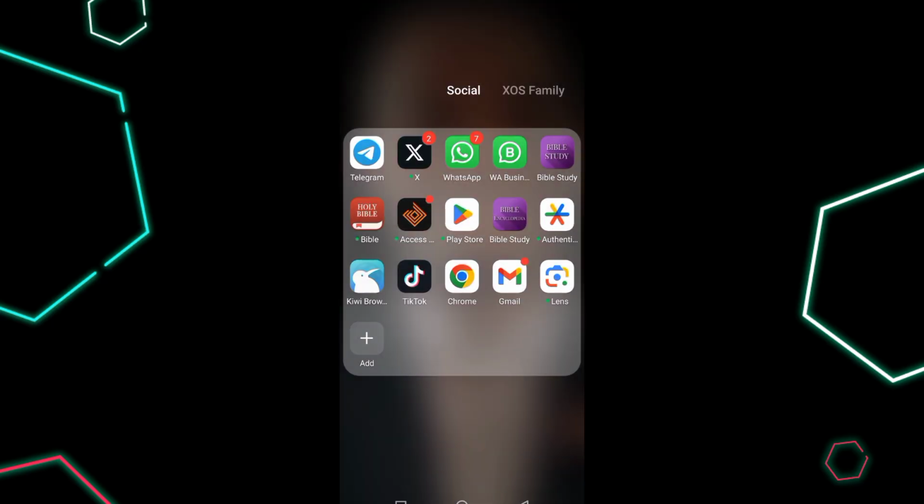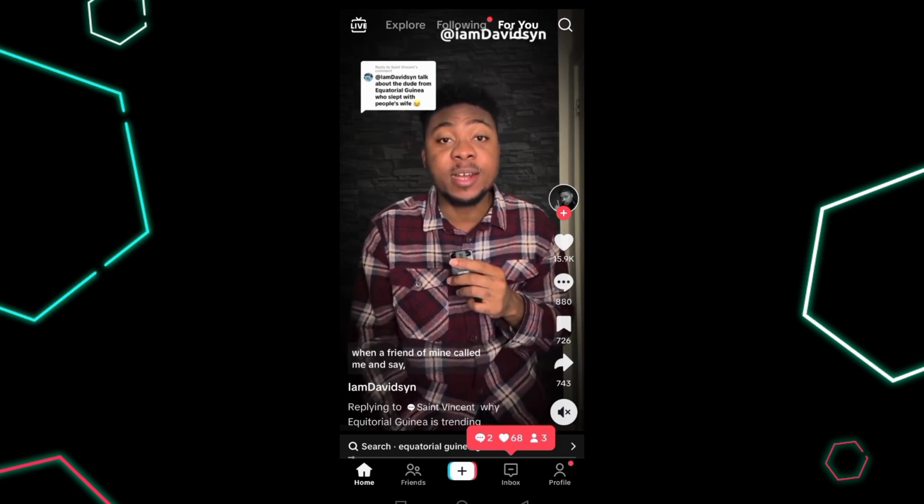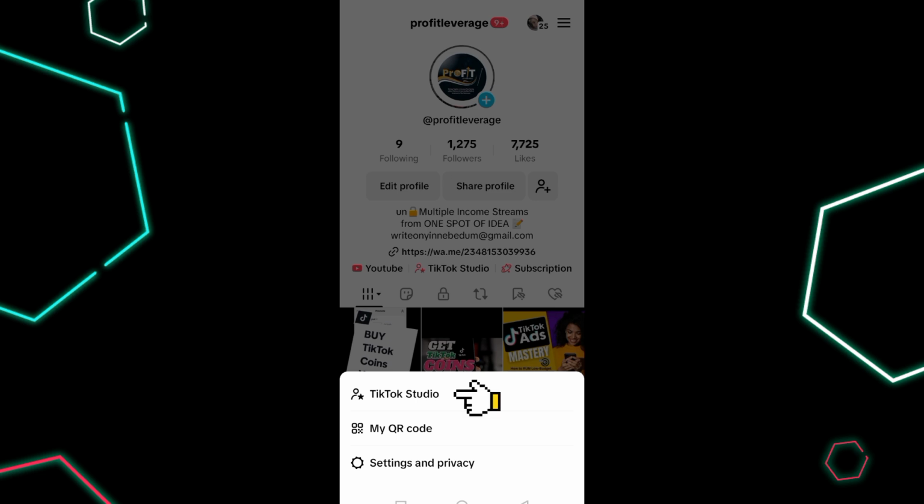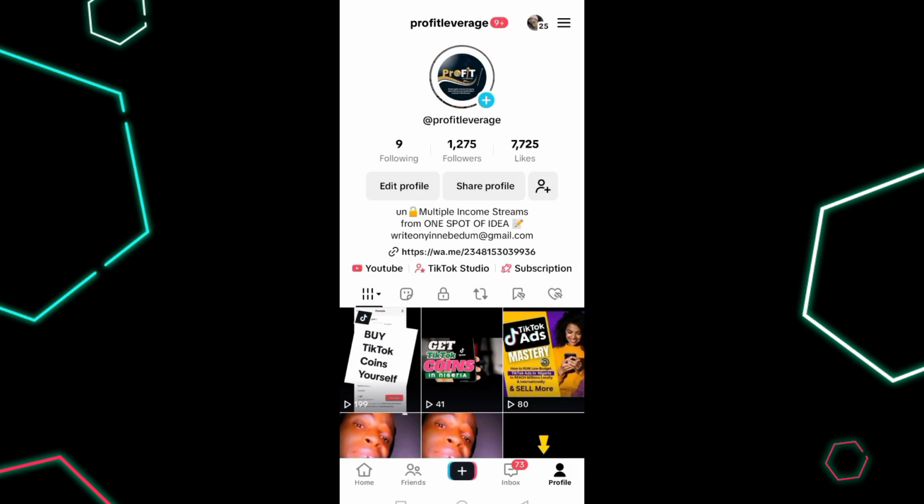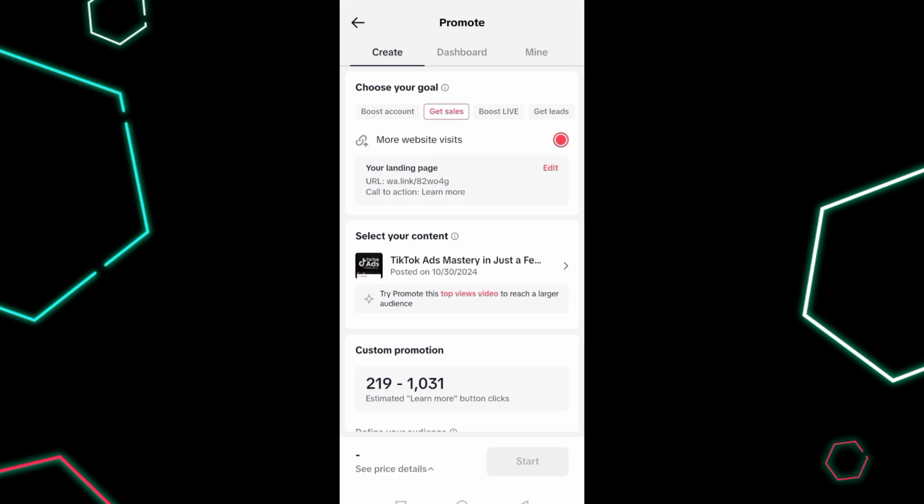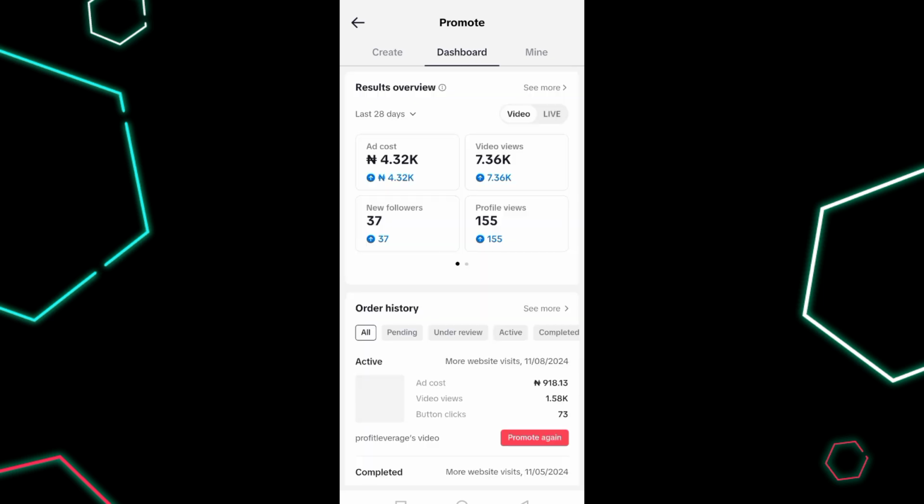So the first thing to do is to open your TikTok, then go to your profile, then these three horizontal lines, click on it, go to your TikTok Studio. Now click on your promote icon. Now when you come here, you see create, dashboard and mine. Okay, click on dashboard, the center one.